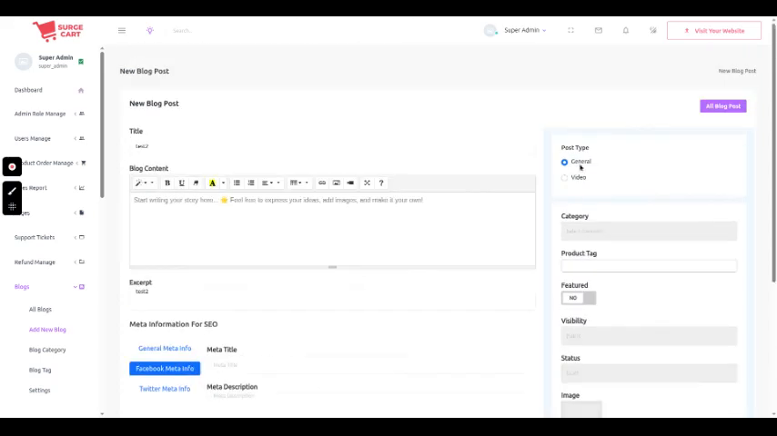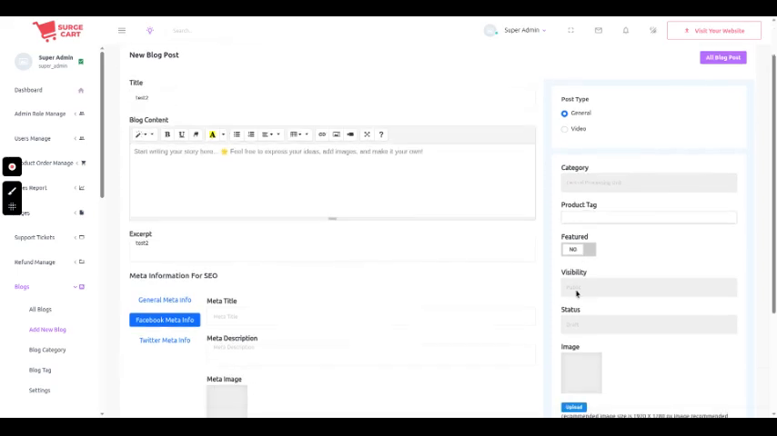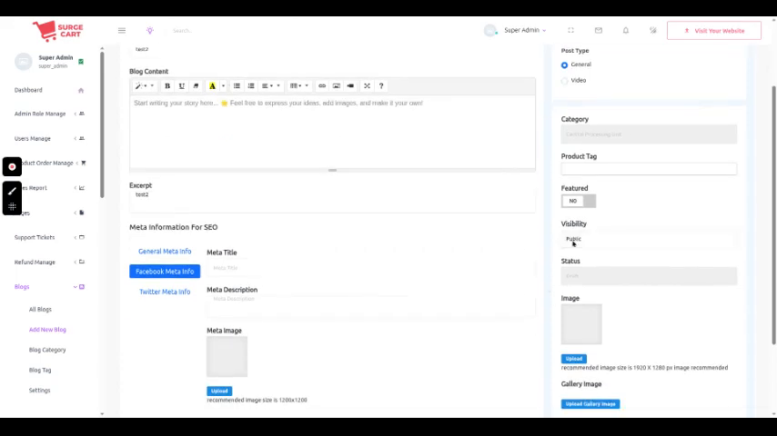On your right here, you have the post type, set it to general, and this is where you set the block category. If you have a product tag, you can key that in. Featured will be pinning the article onto the top of your blog page, and then the visibility, you can set it to public, or if it's a logged in user, someone who is logged into your website will be able to see the article. Otherwise, you can set it to public where everyone can see.